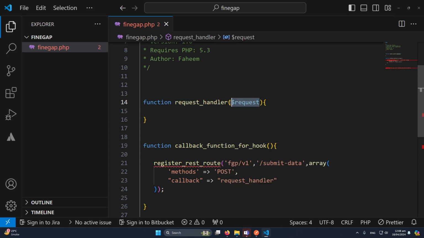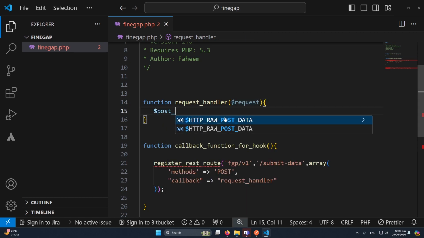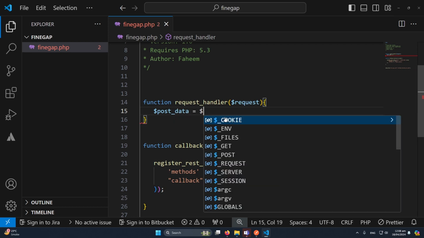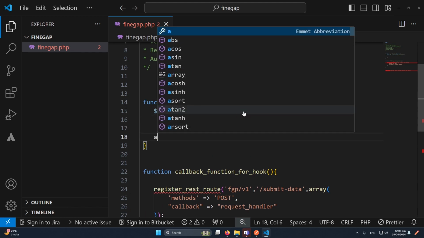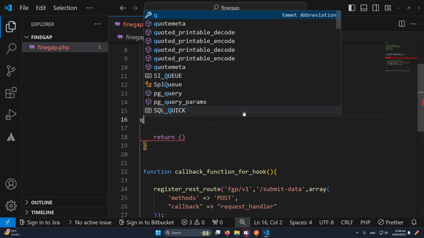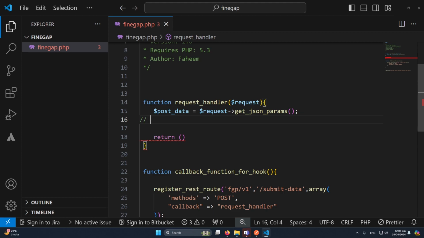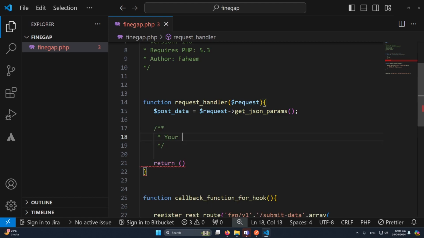We can receive that parameter here, and inside this function we can receive the data that will be submitted at this endpoint. For example, I type here post_data is equal to request, the parameter that we are passing here, I will copy and paste it, and here I will type get_json_params, and that's it. And now here you can write your logic for what you want to do with this data. Either you want to save this data in your database, or you want to do some validation or this type of stuff. So here let me type, your custom logic will go here.